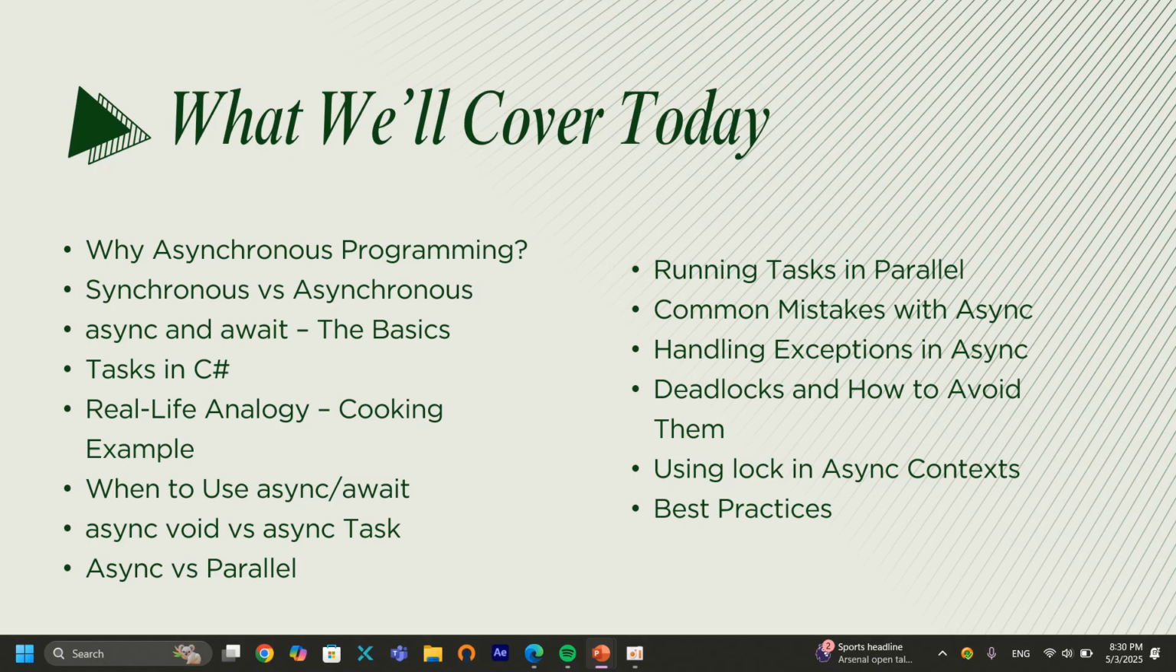Okay, before we dive in, here is a quick look at what we will explore today. We will start by understanding why async matters, and then we will look at how it works with async and await. And we will also talk about parallelism, how to avoid common mistakes like deadlocks, and wrap up with best practices. By the end, I hope async programming will feel much more friendly to you.